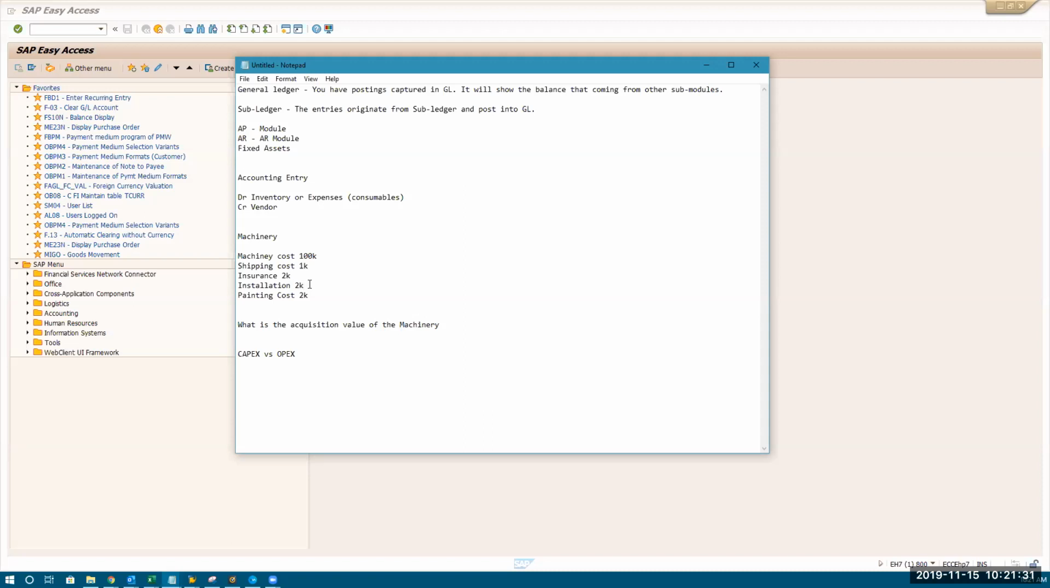Now, installation. Can we add this to the machinery cost or expenses? Expenses. Because when I sell this machine, nobody's going to pay for this, because who asked you to install the machine? You install the machine for your own benefit. So I'm not going to pay for this. So you cannot add this to the capital cost of this machine.